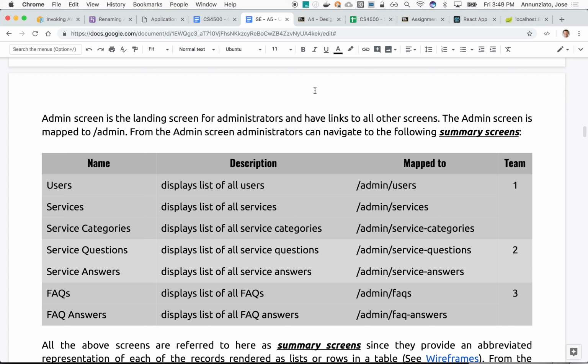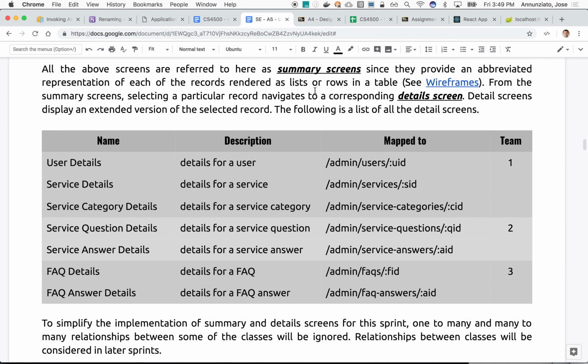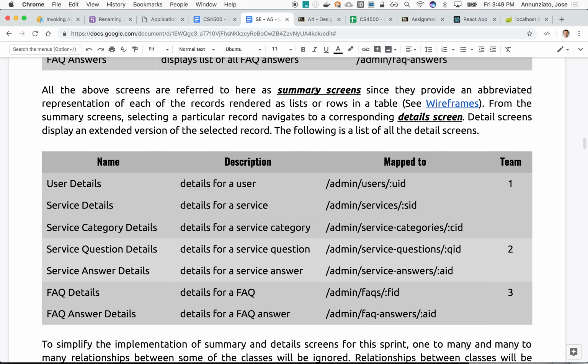Everybody okay? Pretty good? In addition to that, here I've categorized also all the details screens, right? The user details, the service category details, and so on and so forth. I've also grouped it by team. So this is Team 1, Team 2, Team 3. And I'll make sure that these are the right teams and with the right use cases.